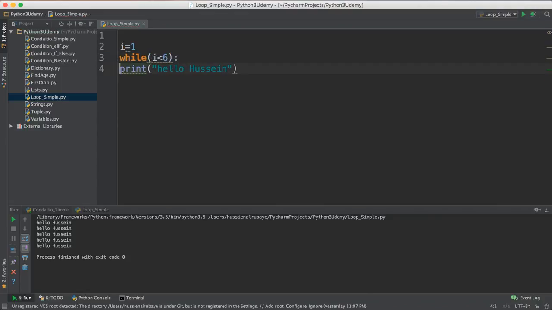Then this while has a block of code. This has one line. See, you have to have a space. You cannot start from the same place. Then you say, hey, I equal I plus 1. Then you are done.